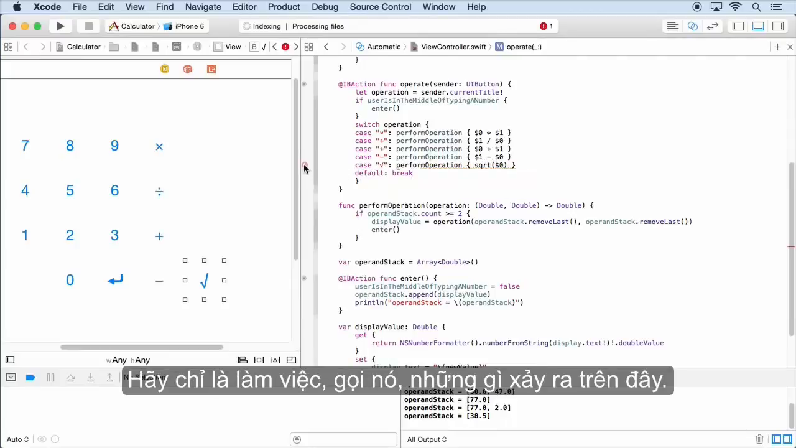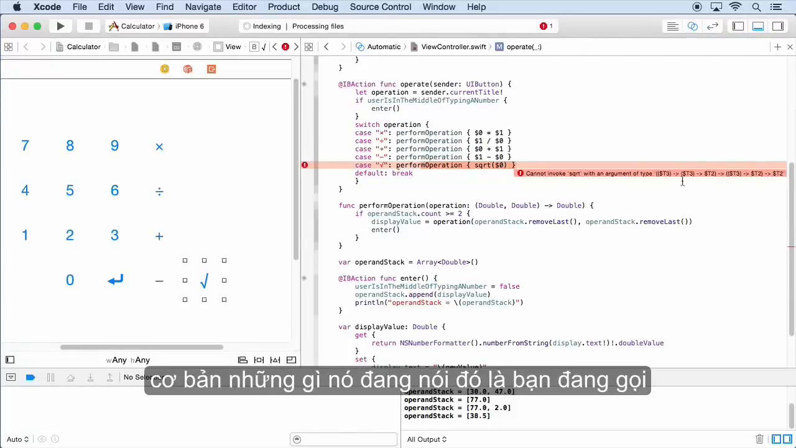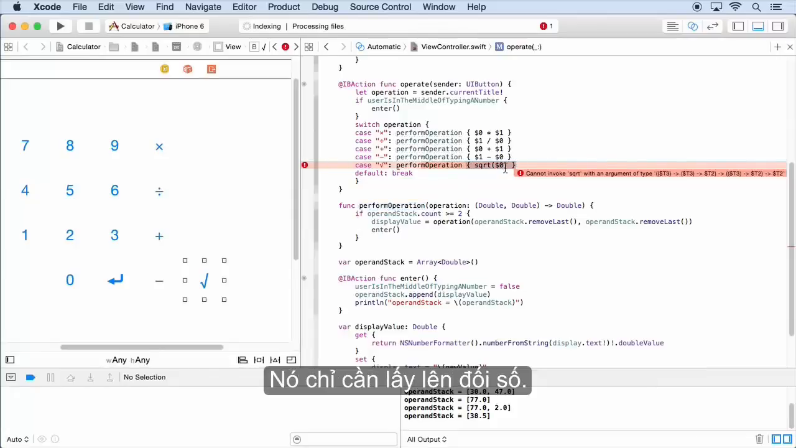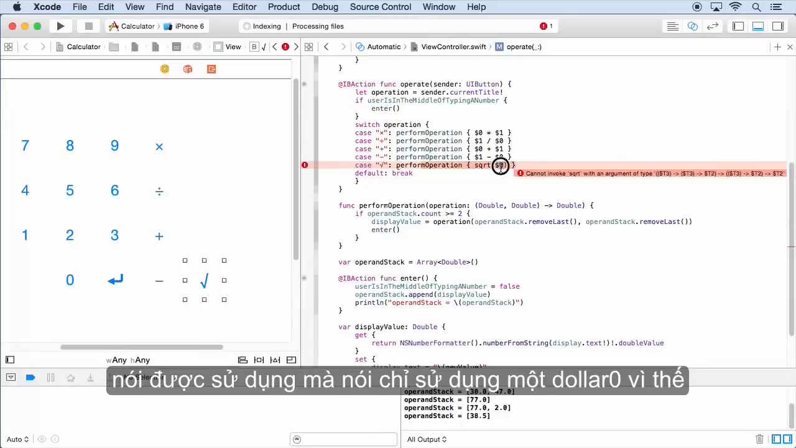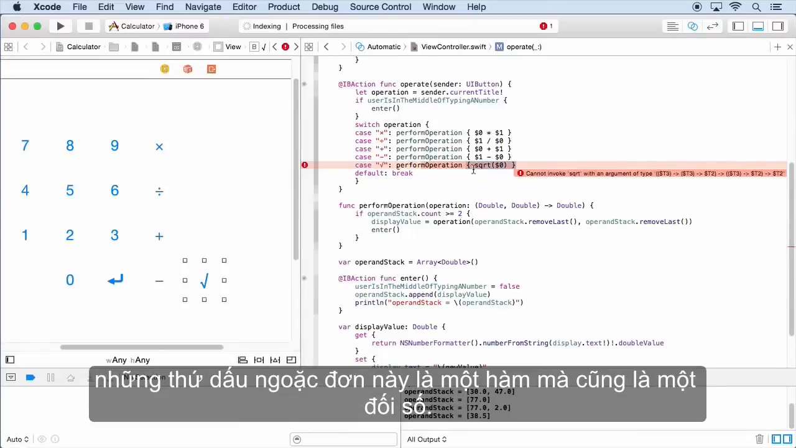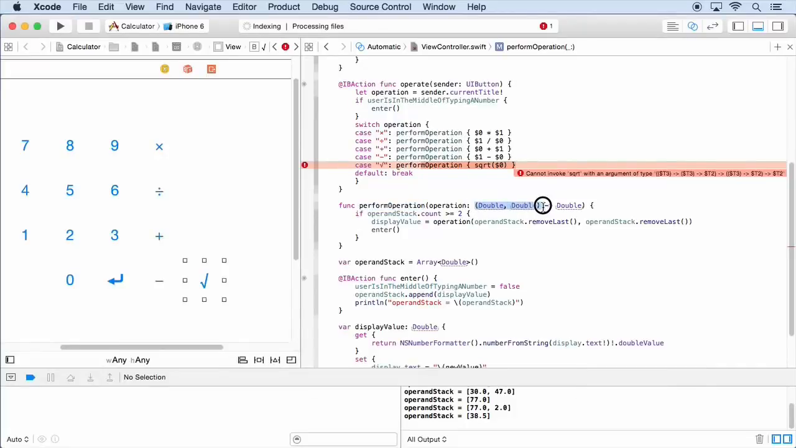Oh wait, what's going on here? We have some sort of error. Why? What's the problem? I don't understand. Let's take a look at this. Now, this error is a little hard to understand, but basically what it's saying is that you're calling perform operation here with an argument, which is a function that only takes one argument. Because Swift looks here and it sees that it's only using $0, so this is a one argument function. This whole curly brace thing is a function that takes one argument. Well, perform operation takes a function that has two arguments. So that's a mismatch. So that doesn't work.